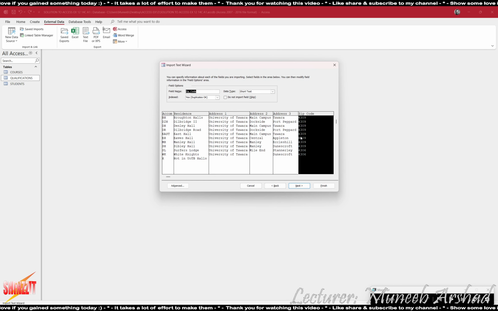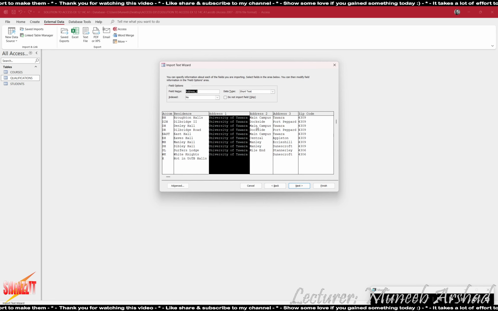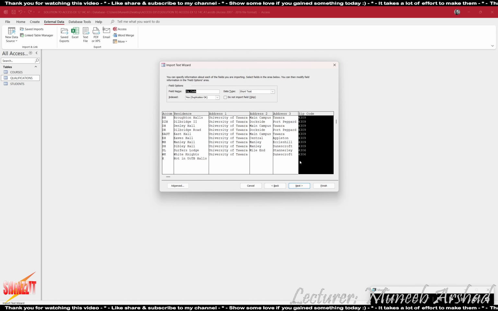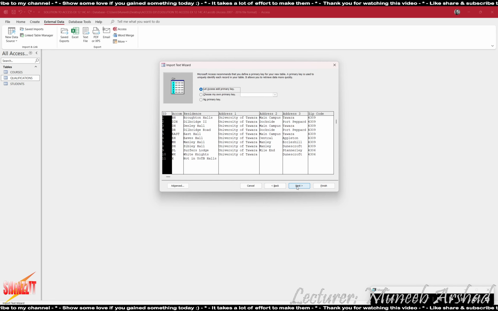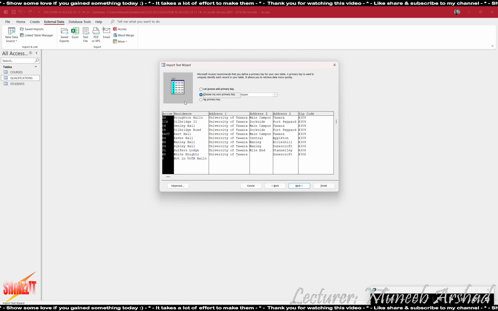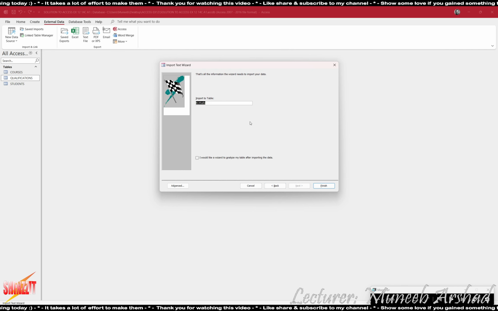Then we have zip code. And all of this needs to be in short text. All the fields are in short text. You can see that I specified the zip code as short text as well. Click on next. Primary key needs to be accommodation over here. We click on next. This is halls table.